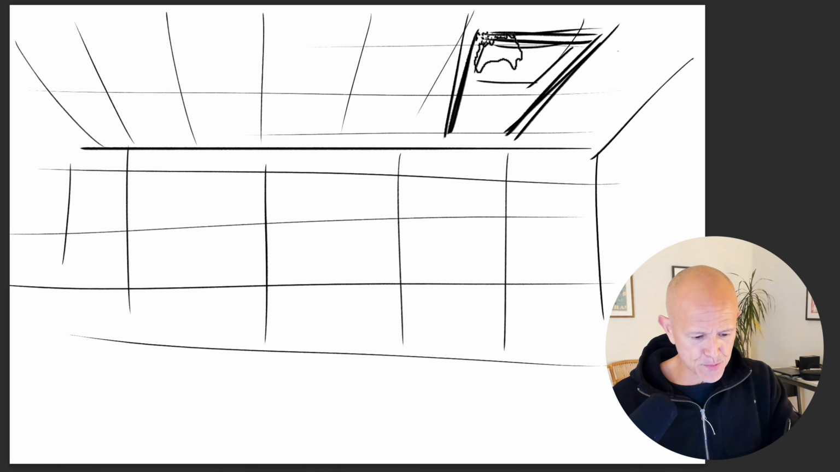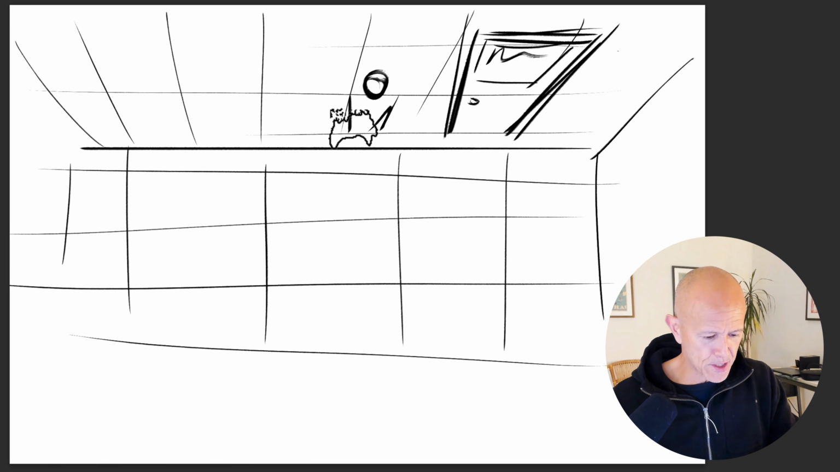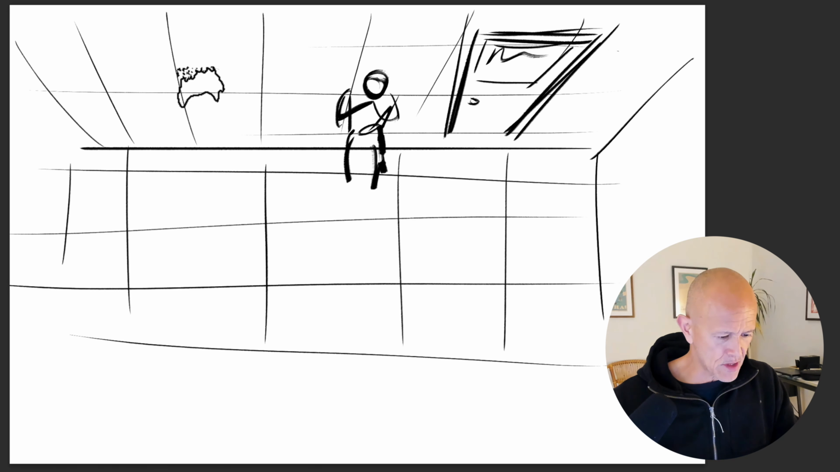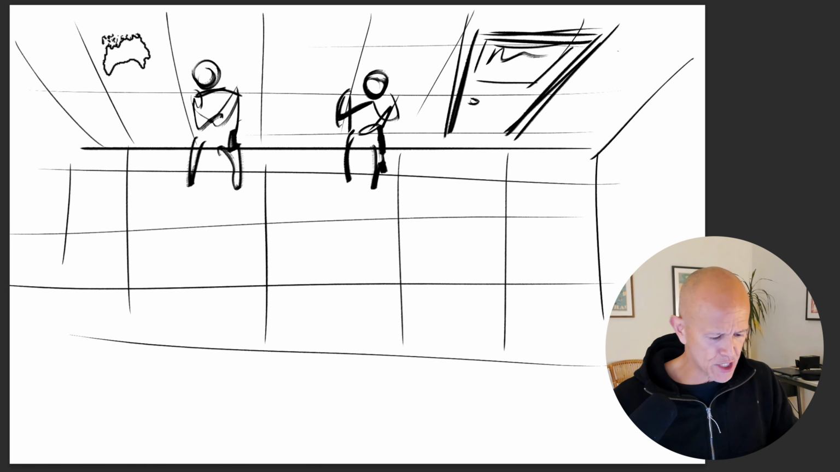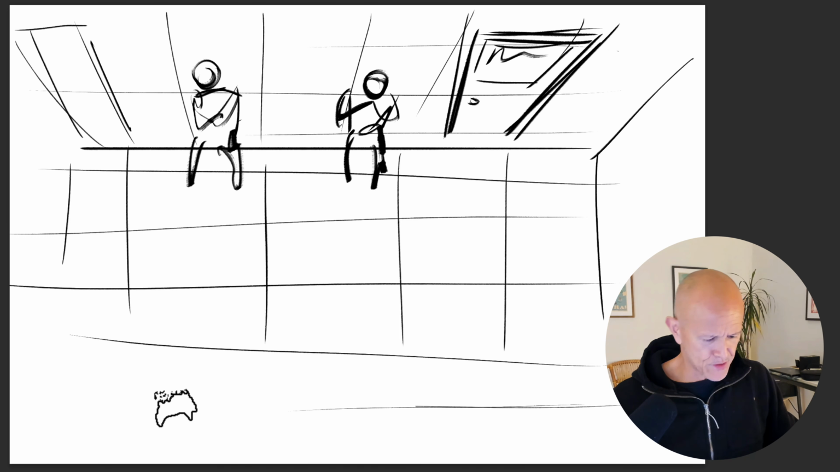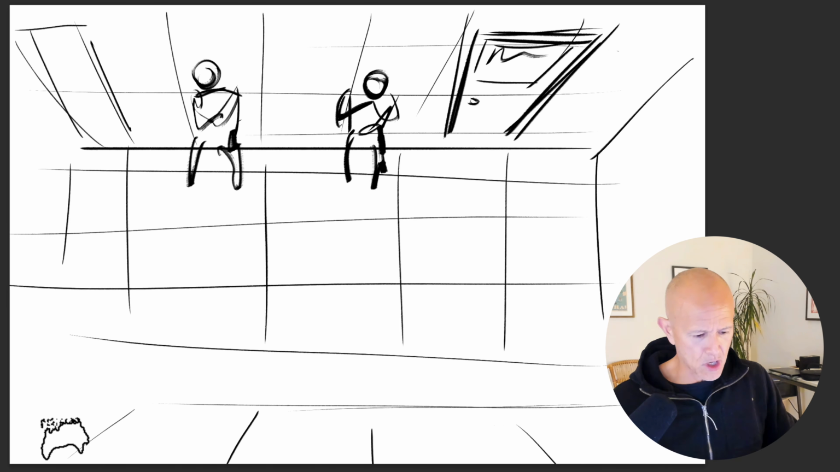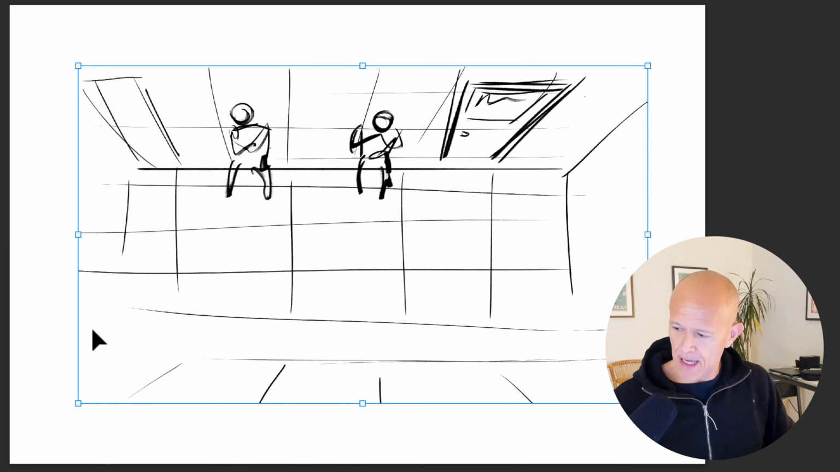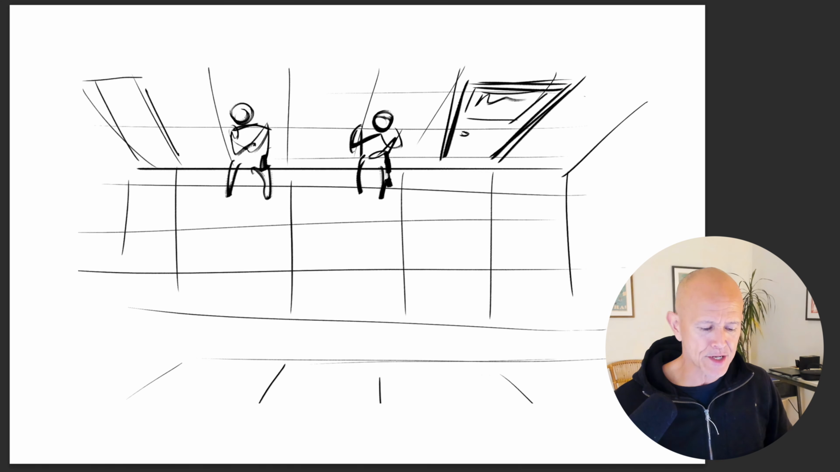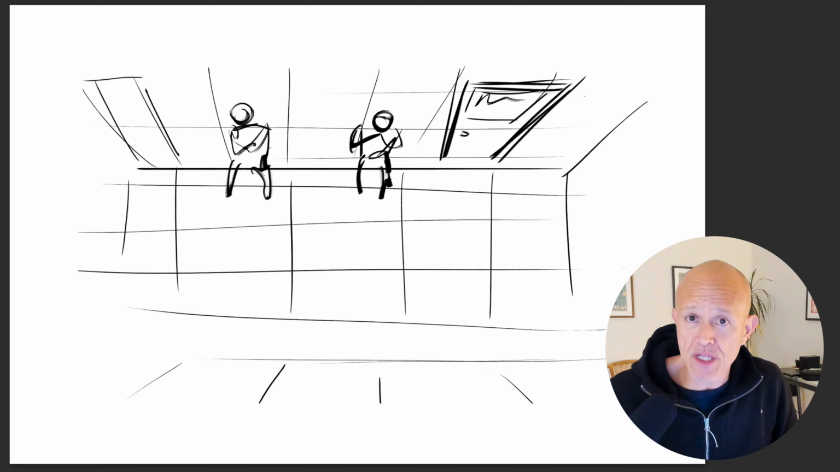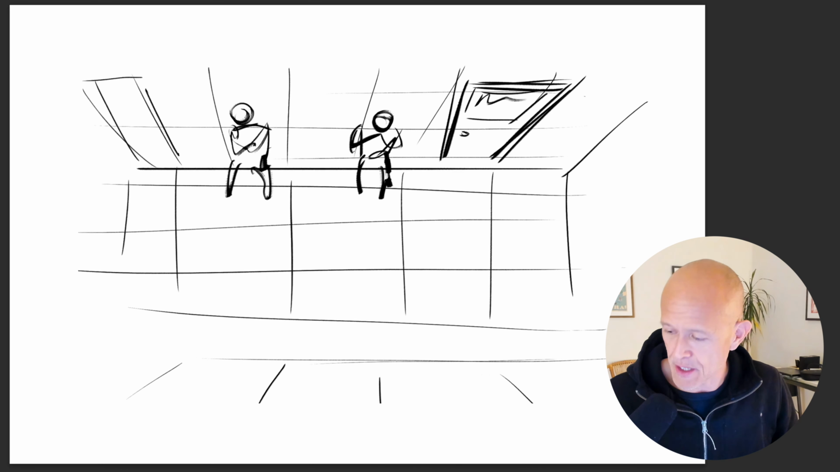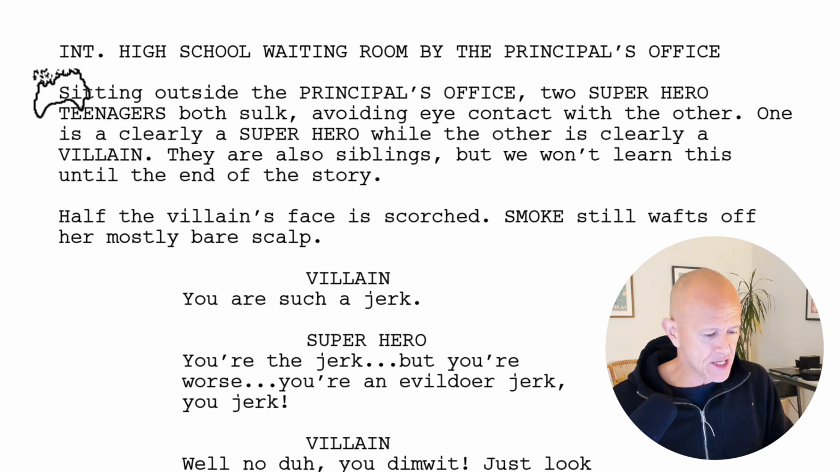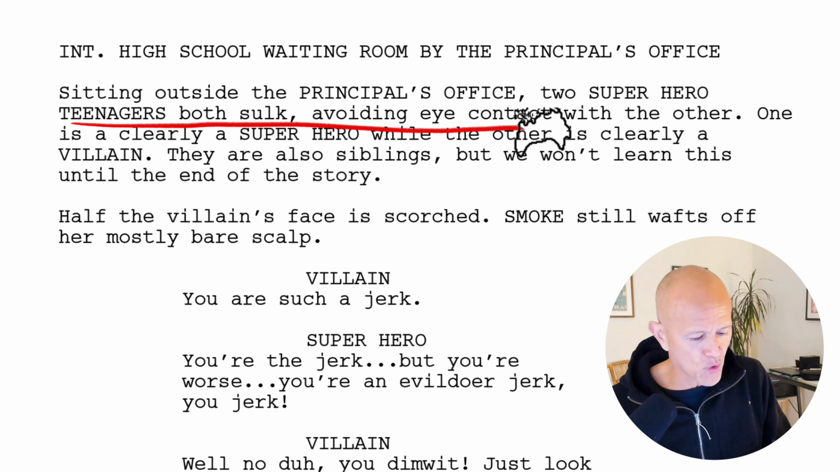So with that said, we've got our set here. We've got the door here. The principal's office is right here. And then basically you can just have one of the students right here sitting in the chair, and the other student can be right here sitting in a chair. And then you got lockers here. There's another wall over here, and there'd be lockers there. So it's a very simple set, and it might be scale-wise something like that. So we know we don't have a lot of complexity with this, but we can still make the storytelling fun and compelling. So again, we have sitting outside the principal's office, 2 superhero teenagers both sulk, avoiding eye contact.